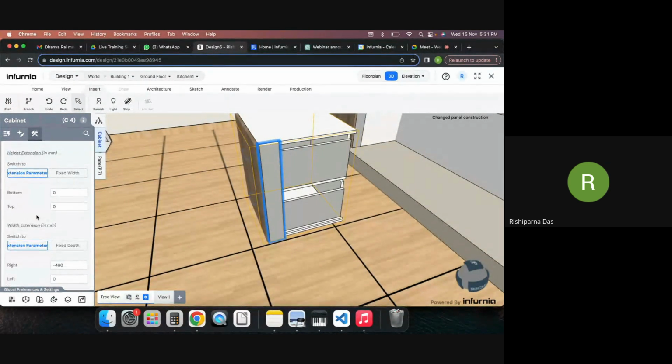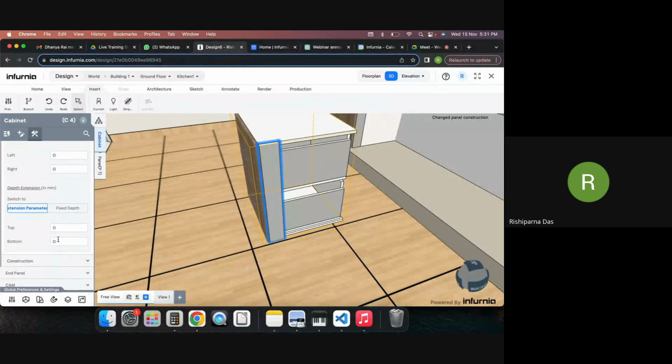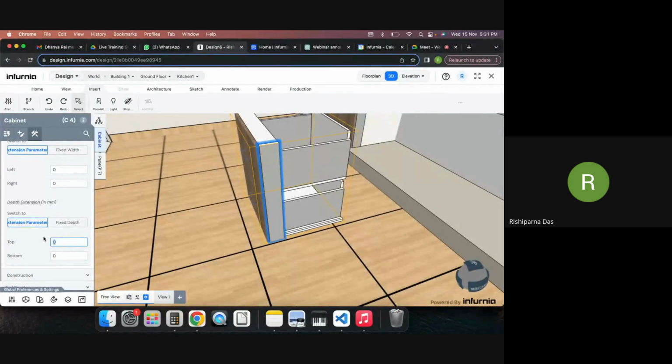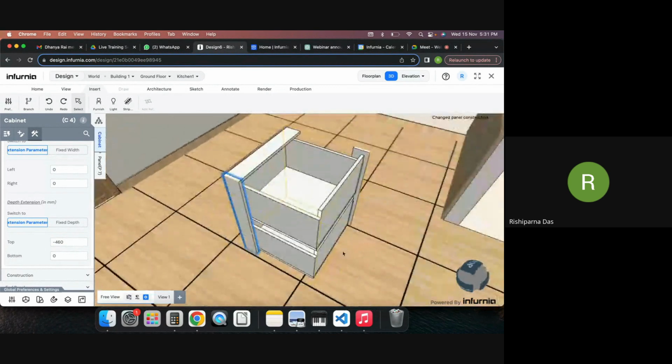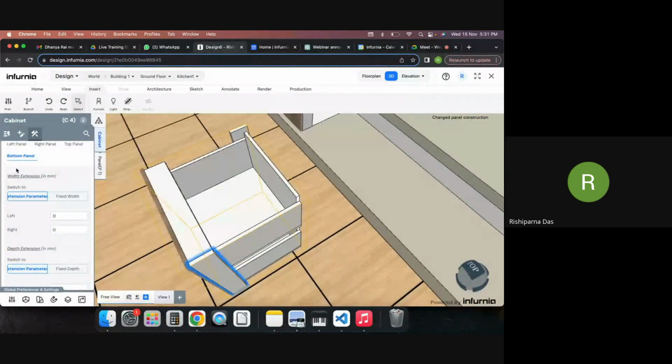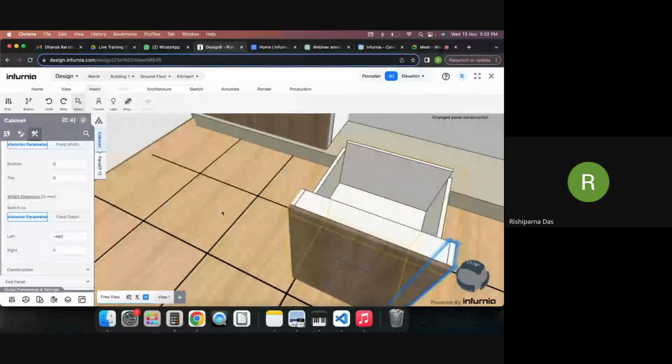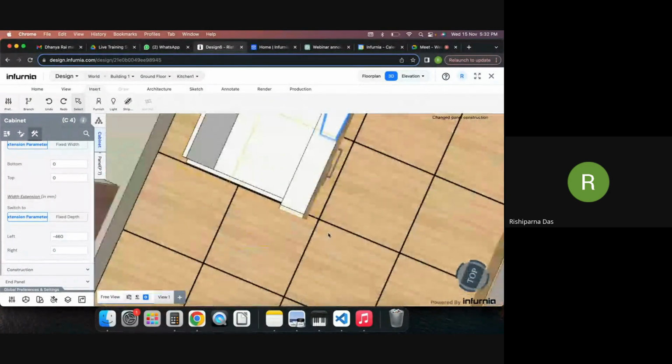For the top panel also, we would require the top to have minus 460. Then even for the bottom panel, we'll want it to have minus 460. So all the panels, you can see, sorry, I made a mistake here. In left also, you do not want the right here. You want the left to be minus 460. Now it's correct.